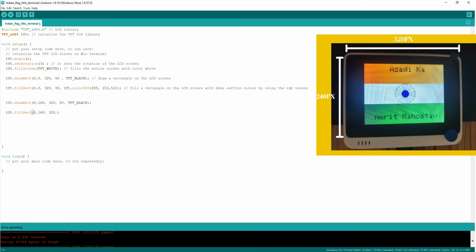$20 cross 80, 50 dot color 565. Then mention the RGB values of color green: 90, 136, 8.